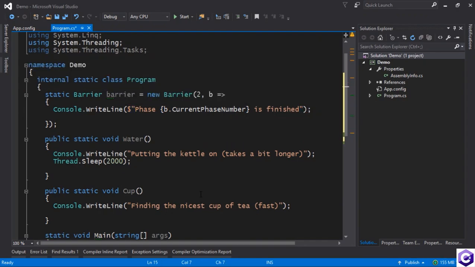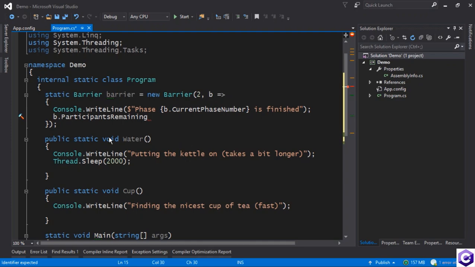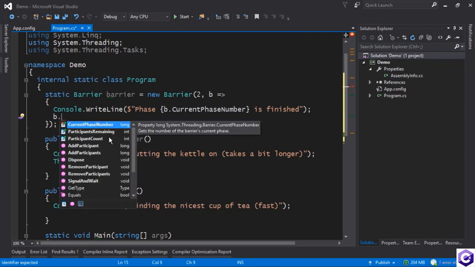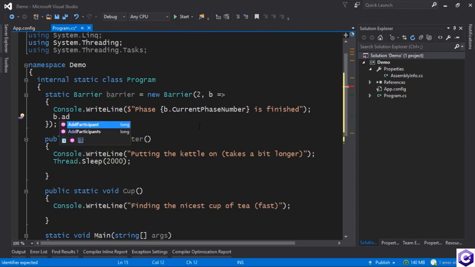In addition to the phase, you can also get the other properties of the barrier. For example, you can get the total number of participants. In this case, we specify this as 2. You can specify the number of participants remaining. That means the number of participants who are yet to complete their part of work, before the whole process starts again. There is also an ability to add and remove participants right in the process of using the barrier. So if you started out with 2 worker threads, but you realize you need a third worker thread, you can call AddParticipant, or indeed AddParticipants to add several of them. So that's also very convenient.